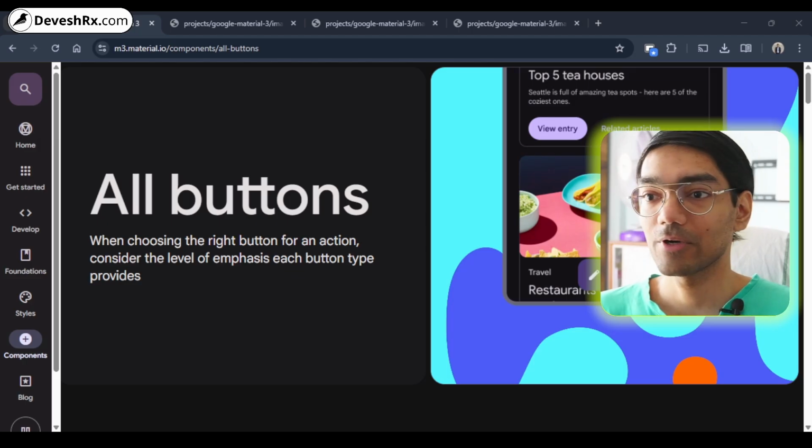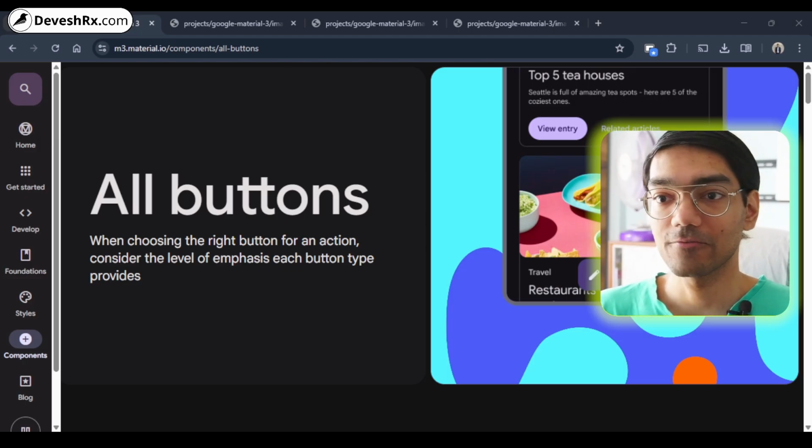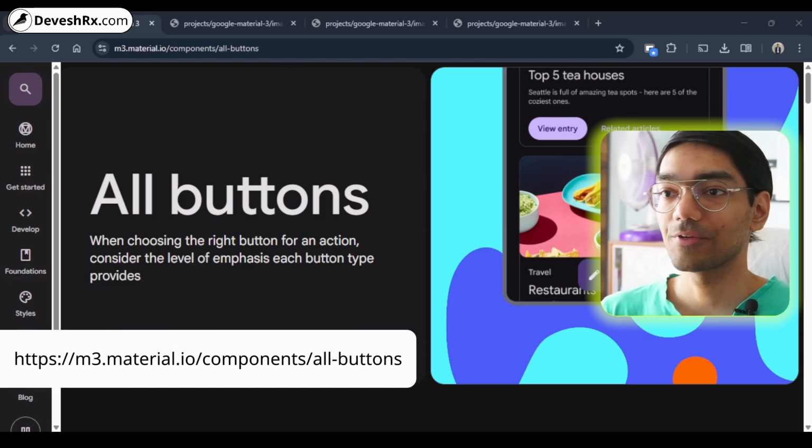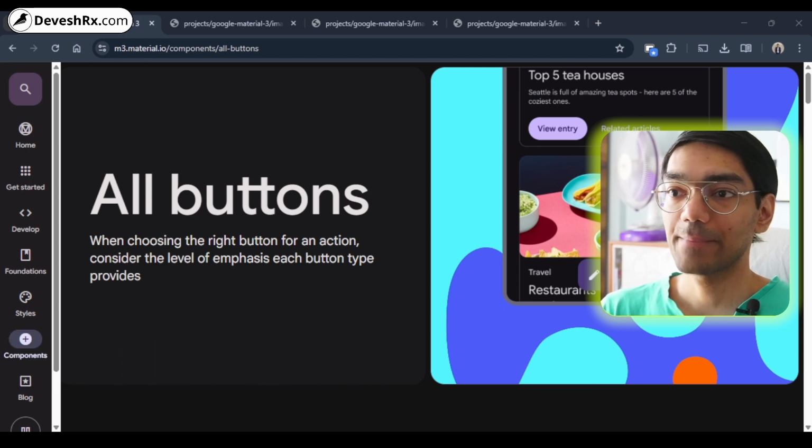So we will be exploring what buttons are, what the types of buttons are, where and where not to use buttons, and how to select the right placement for the buttons. I will be referring to Google's official website and documentation while explaining the buttons. Let's look at the types of buttons.